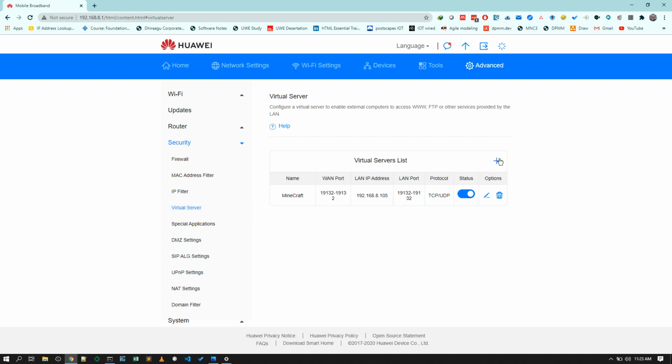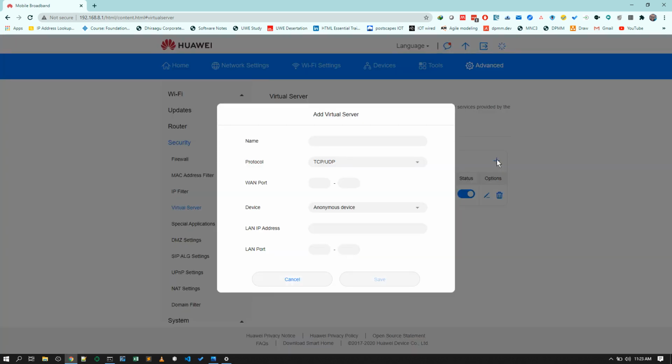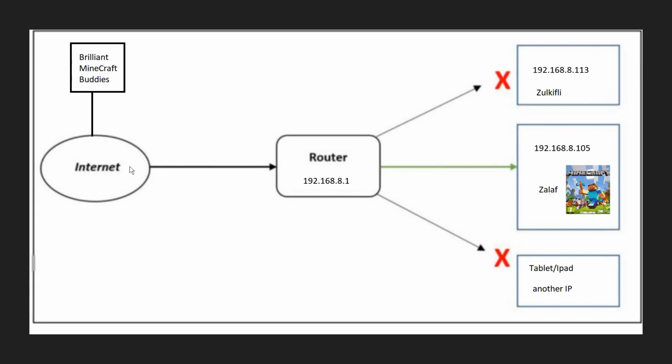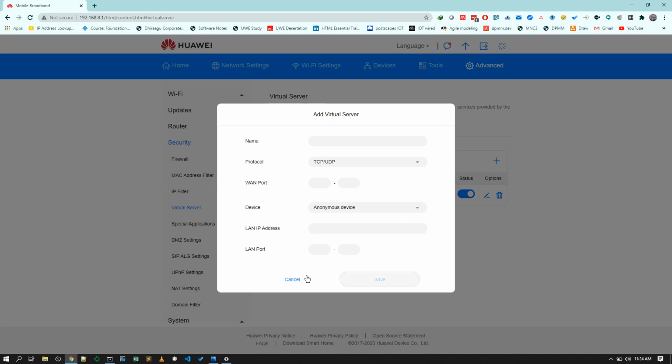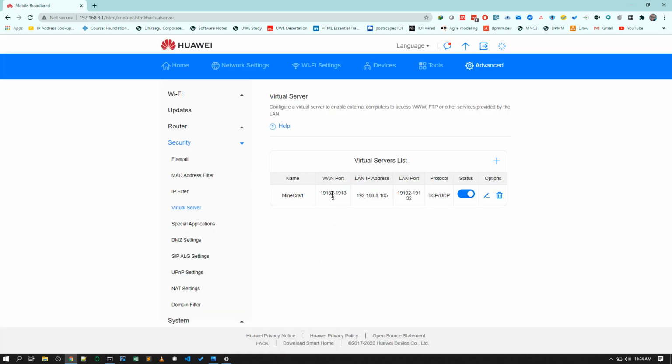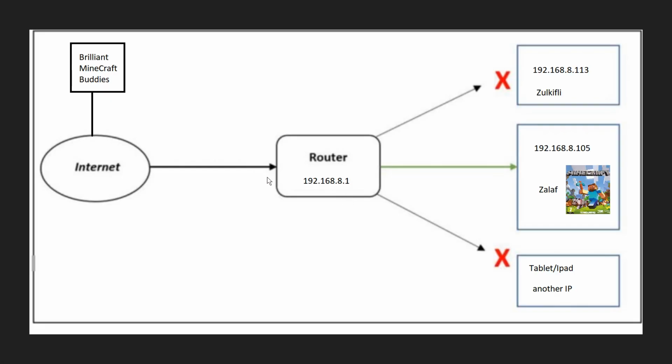So you click this virtual server list, and in the virtual server list you write the name. You can write any name, and you just have to write here the port, the WAN port. The WAN port is the port that's coming from the internet. Minecraft will have a special port, and that port you can see here is 19132. So that tells the internet that you are trying to connect to Minecraft. So it will automatically know that you are trying to connect to Minecraft.